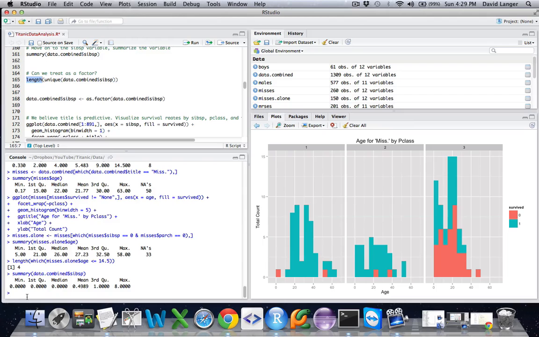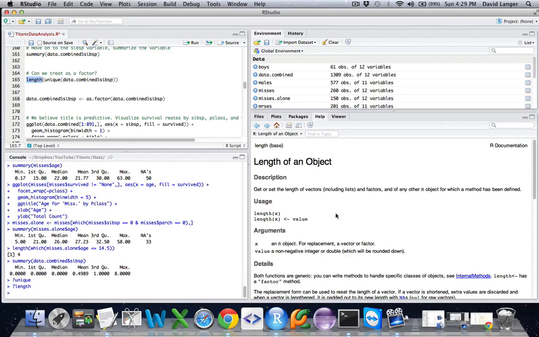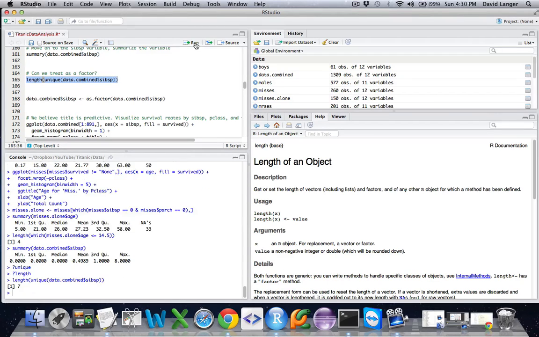So once again, let's take a look at the help system for the unique function. And it does exactly what you would think, extract the unique elements. And we can also do it for length, and it gives you the length of the object. So what this says is go to the data.combine data frame, grab me the sibspa variable from that data frame, and for all of those values, find out how many are unique, and then just tell me the length of the uniqueness, and that just gives me the count of how many unique values we have. And it comes back and it says 7.